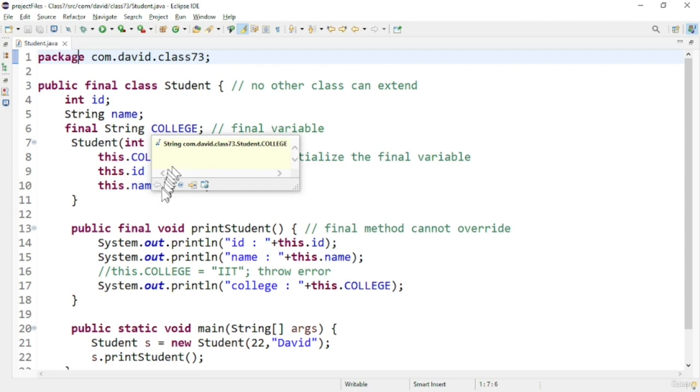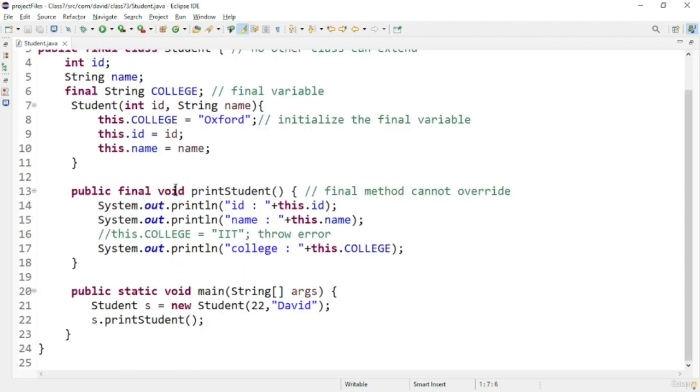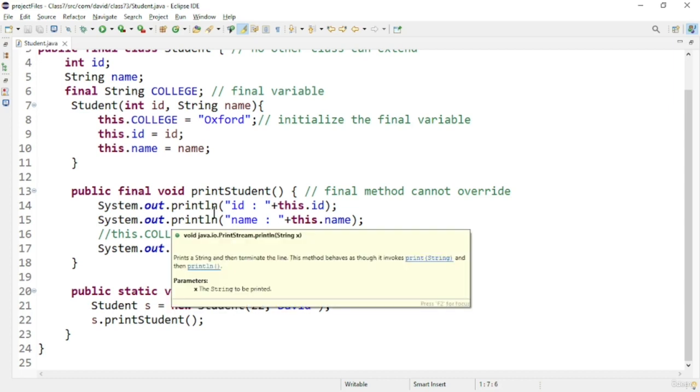After the constructor, let us see a final method. The print student method will print the student details. This is a final method. This is a final class, so you cannot extend it. If this class was not final and you extended it and created a subclass, that subclass would not get this method as an overridden method. So this method will not be part of the inheritance relationship. This is the usage of final in front of a method.